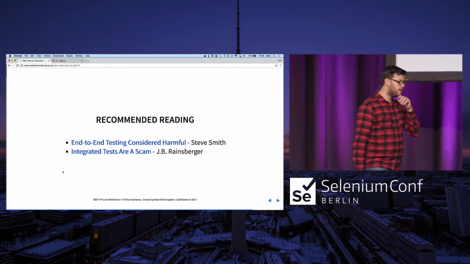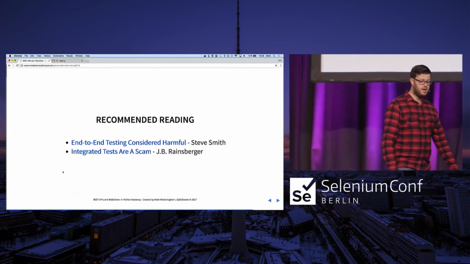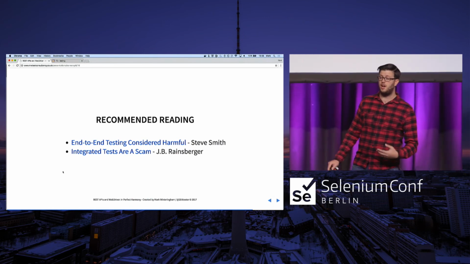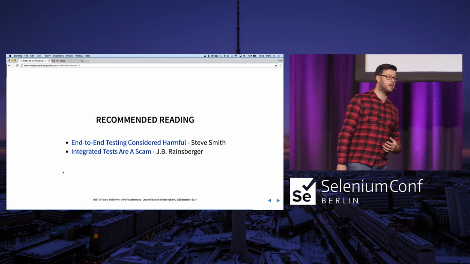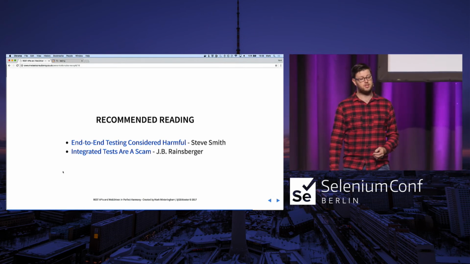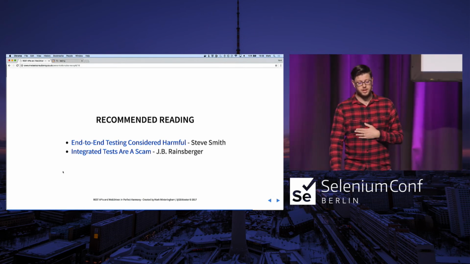So some recommended reading around this stuff that's influenced me. End-to-End Testing Considered Harmful by Steve Smith. And J.B. Rainsberger has got a great talk called Integrated Tests Are a Scam, which I think is fantastic.